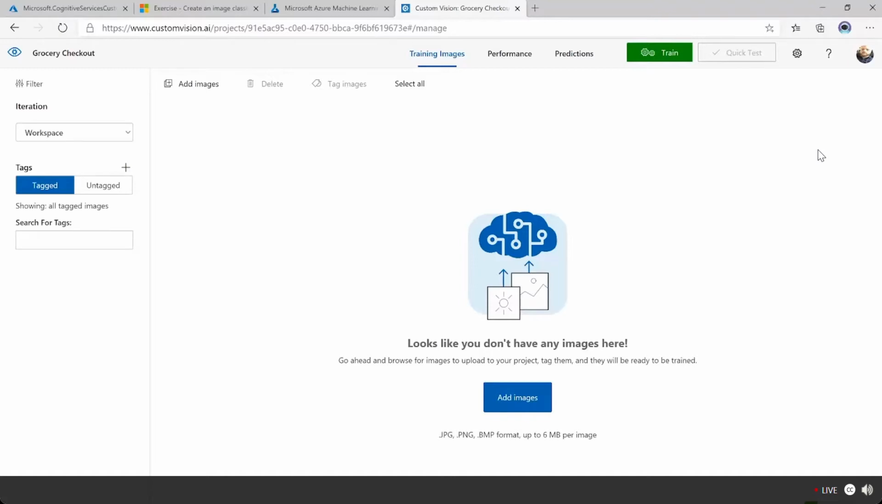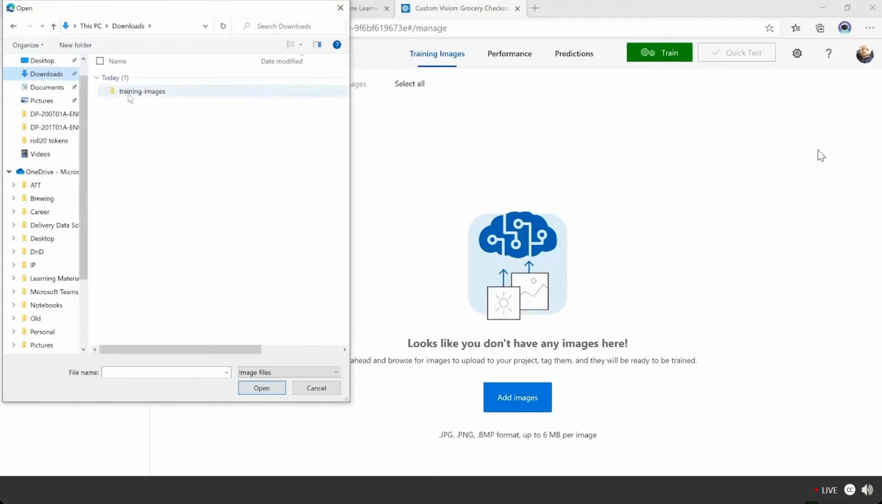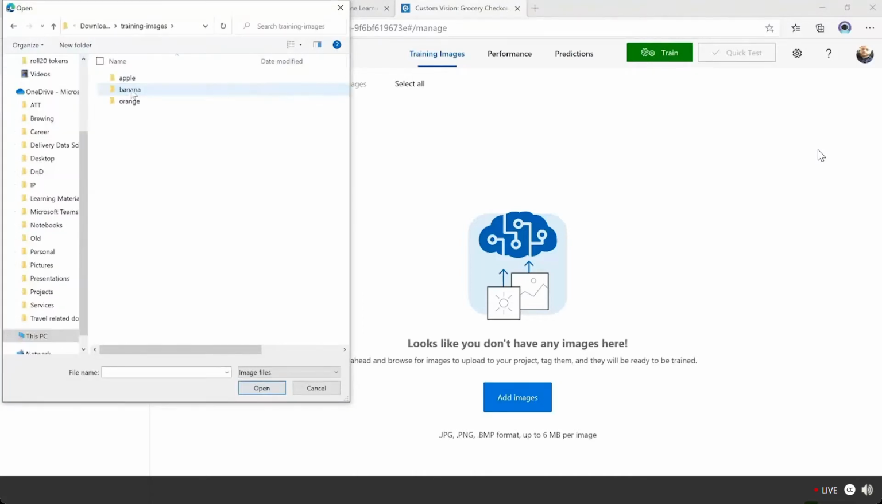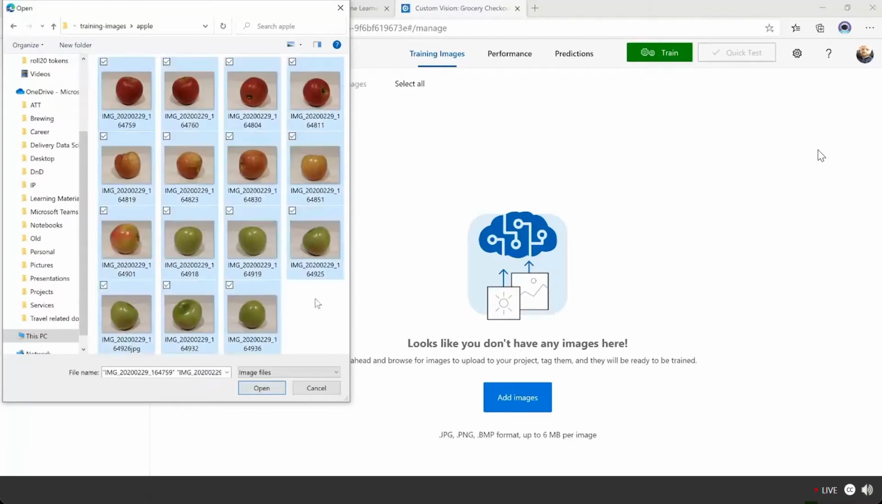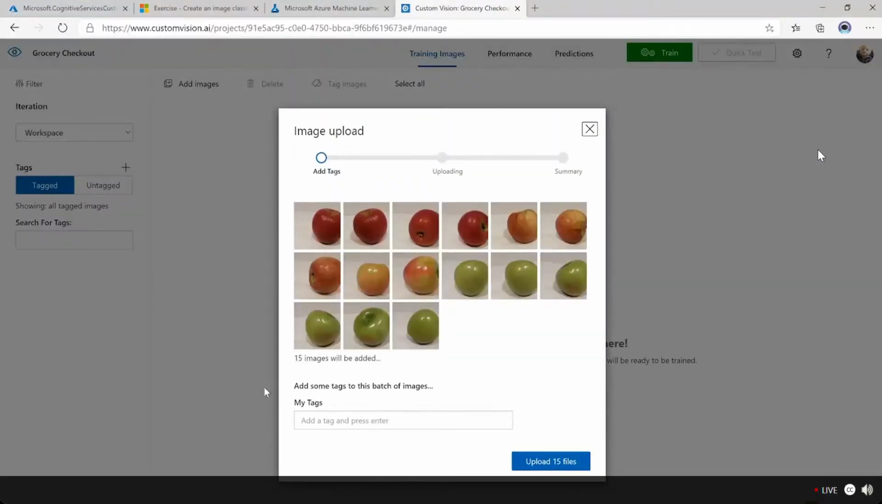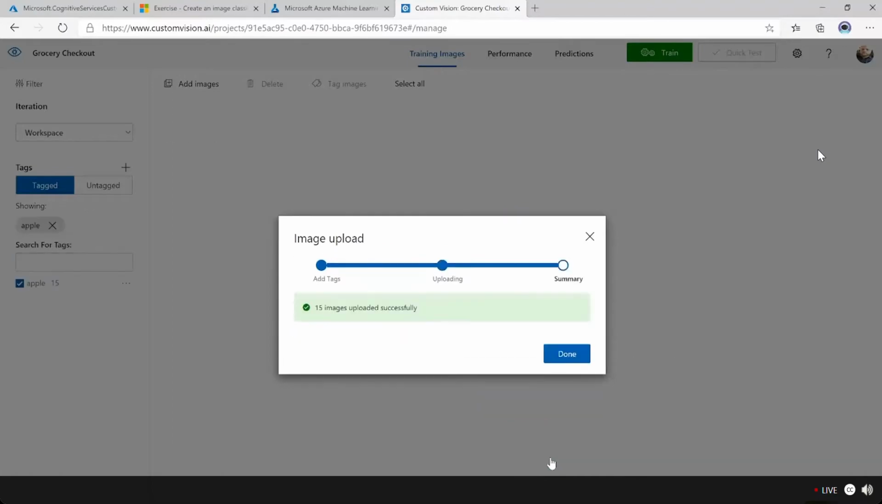So first of all, what we can see here is in the center of the screen, there is add images. We'll need these, the training images. I'll go towards apple, and here I'll select all the apples in the image, Control A. I'll open them, and here we have them. Now, at the bottom of the screen here, you see add some tags to this batch of images. And in this case, my tag will be Apple. So every picture here gets tagged with Apple. I'll upload the 15 files.